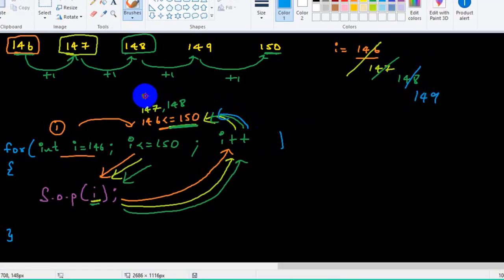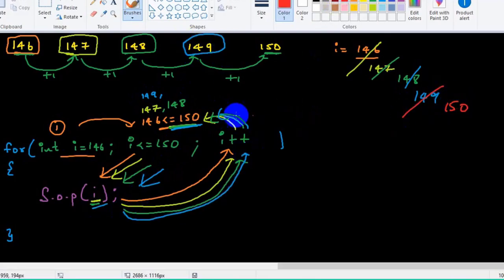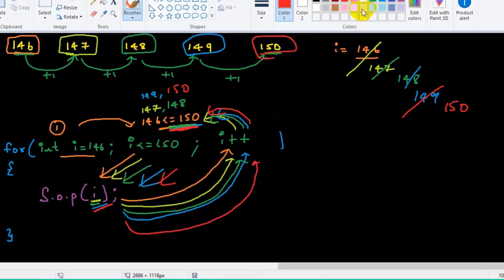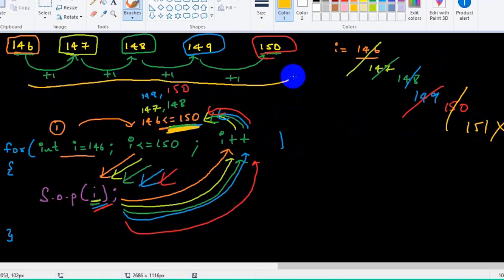Check the condition. Is 149 lesser than or equal to 150? True. Comes inside. 149 is printed. Loop goes back. i++. The i value will become 150. Goes back. Check the condition. Is 150 lesser than or equal to 150? Yes. Loop comes inside. The i value 150 will get printed. Goes back. Now the i value will become what? 151. Is 151 lesser than or equal to 150? No. Stop it. And I have got the required output.